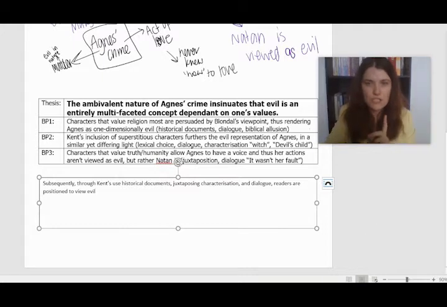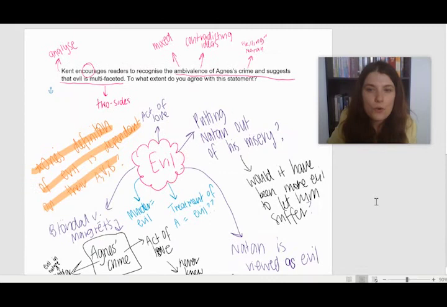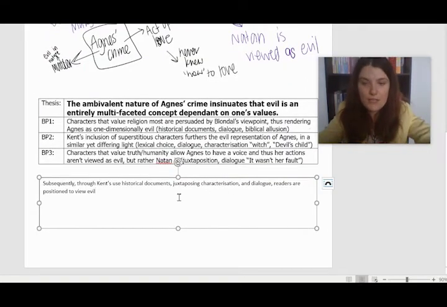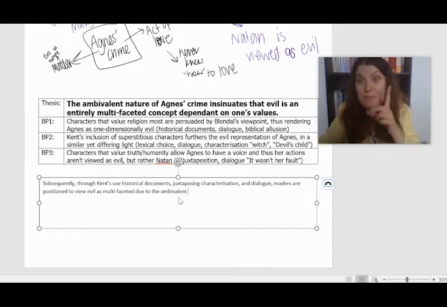I'm going to remind myself of the question. I think it's a good idea to do that all throughout. So the wording of my question is, Kent encourages readers to recognize the ambivalence of Agnes's crime and suggests evil is multifaceted. Okay, great. So positioned to view evil as multifaceted due to the ambivalent, oops, I spelled that wrong. Now we know that if we're given a word in our task, we do not want to spell it wrong. Okay, so if the word is in the question, don't spell it wrong. Ambivalent nature of Agnes's crime.